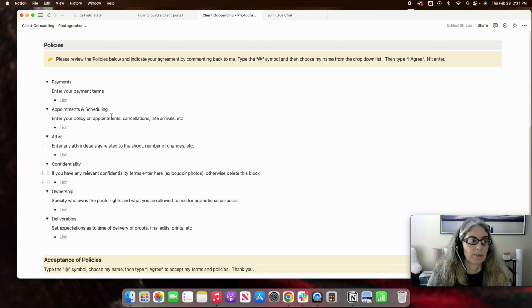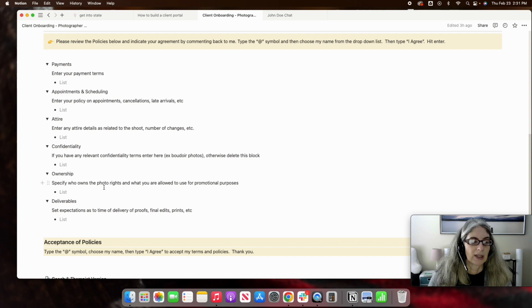Down here are policies I have built in, which I think is really important. So in this case, if you're a personal trainer or if you have things related to a photo shoot, you want to talk about how they should be dressed, your appointment policy, your payment policy, confidentiality. These are just some different things to look at, ownership. So in the case of a photographer, who owns the photos, what can be done with the photos, deliverables, things like that. This again is setting expectations, getting everything out front, which I think is great.